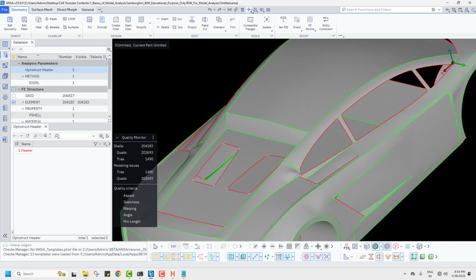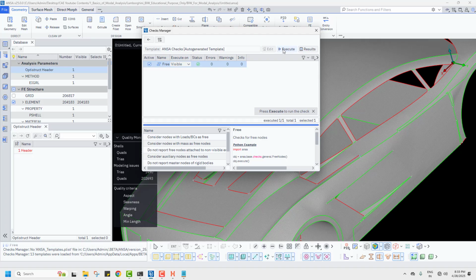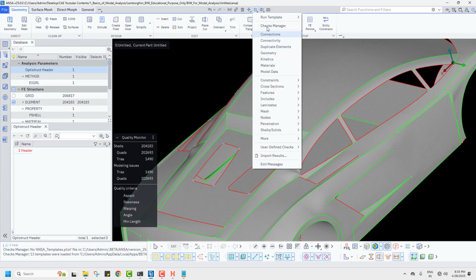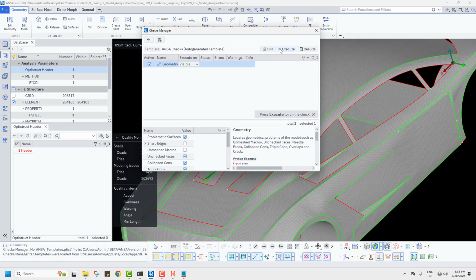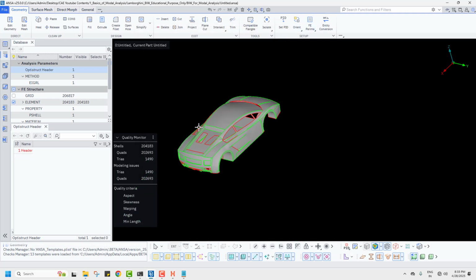And the next thing, let's see another check. We have the penetration check. You can even see that. We have the nodes, free nodes also you can check. You can go to the free nodes and then execute it. There are no free nodes. Like that we can do all the checks. If you want, you can even try with the geometry check. There are no issues with this. So these are all the checks we need to do.